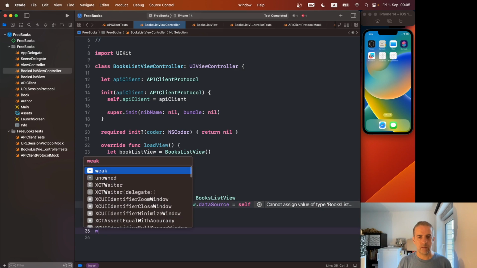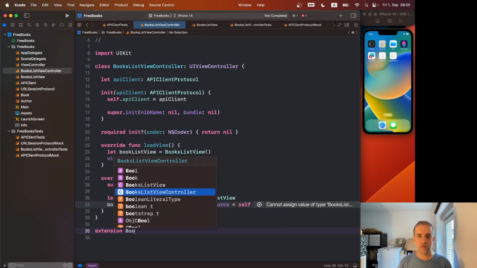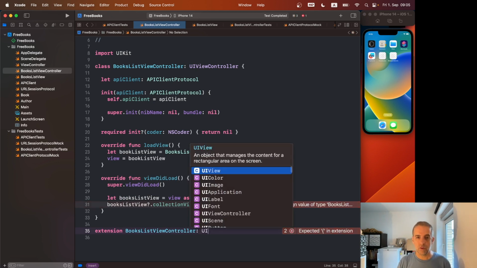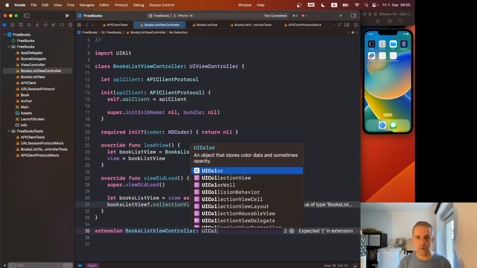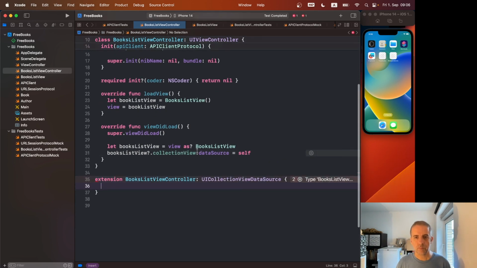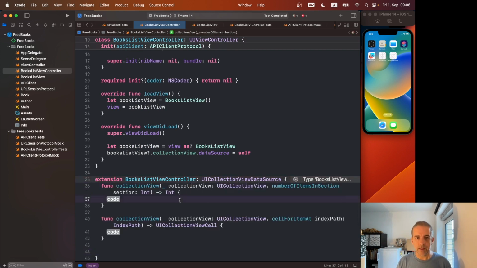And therefore we create an extension of the books list view controller and tell the class that it will conform to the UICollectionViewDataSource. And now the compiler helps us again that we need to provide some methods. And the first one is number of items in section.